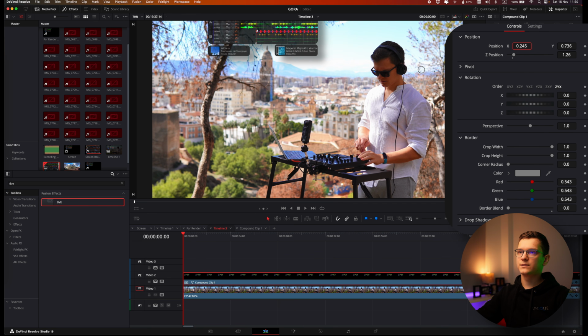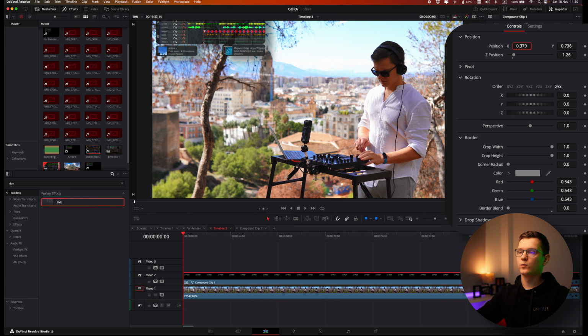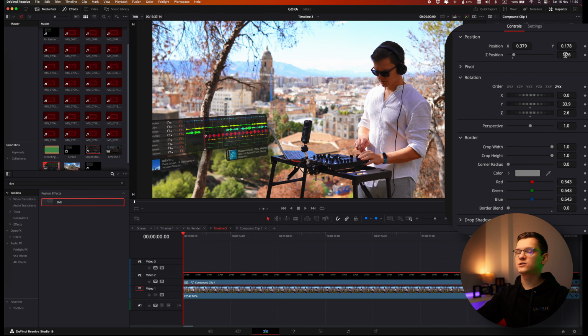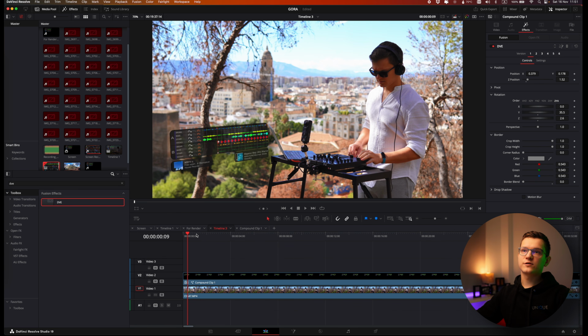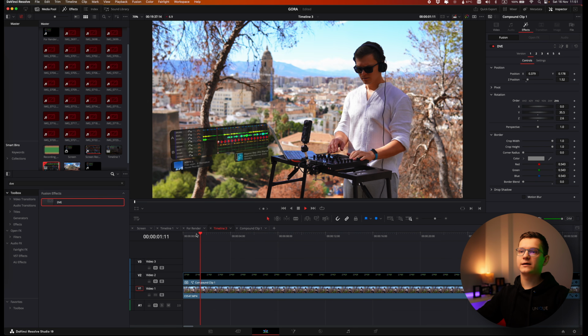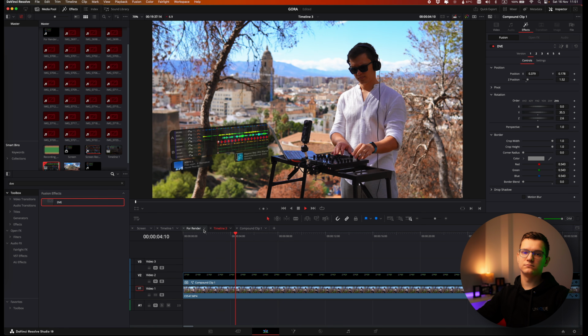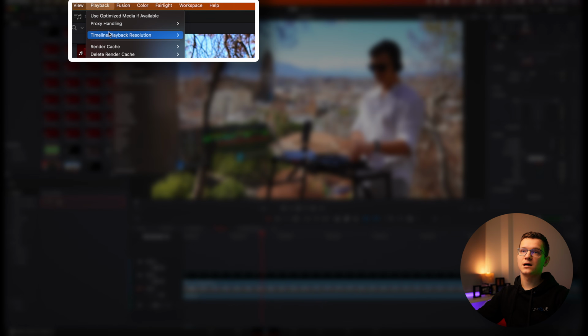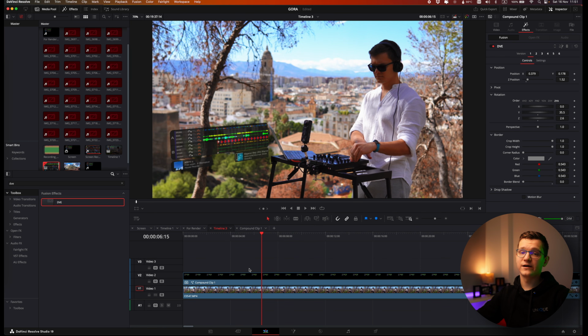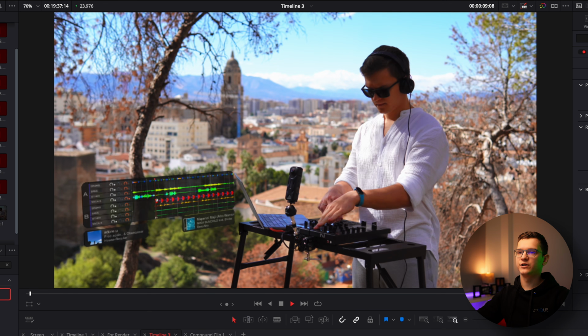Use X and Y positions to position it the way we want. And finally, use a rotation to position it in 3D space. Looks nice to me. If you're experiencing troubles playing back the clip in real time, what you can do in DaVinci Resolve specifically is go to playback, timeline, playback resolution, and turn it somewhere to quarter. It doesn't affect final result once you render everything, but it makes playback way smoother. As you can see, it plays back in real time right now.